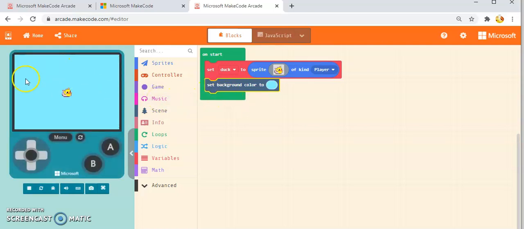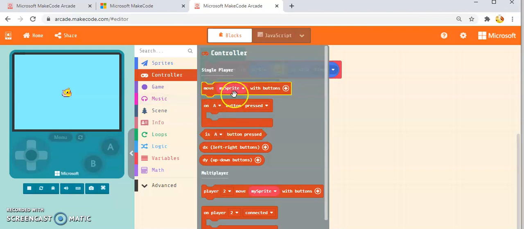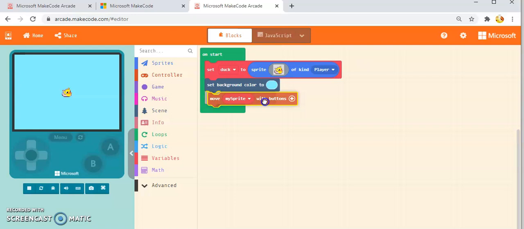So again, you can see there is my sprite in the background. So that's setting up my player sprite and then setting up my background. Now the next thing I need to do is go into the controller block, and I can move the sprite with buttons. So if I pull that down and just drop it in here.